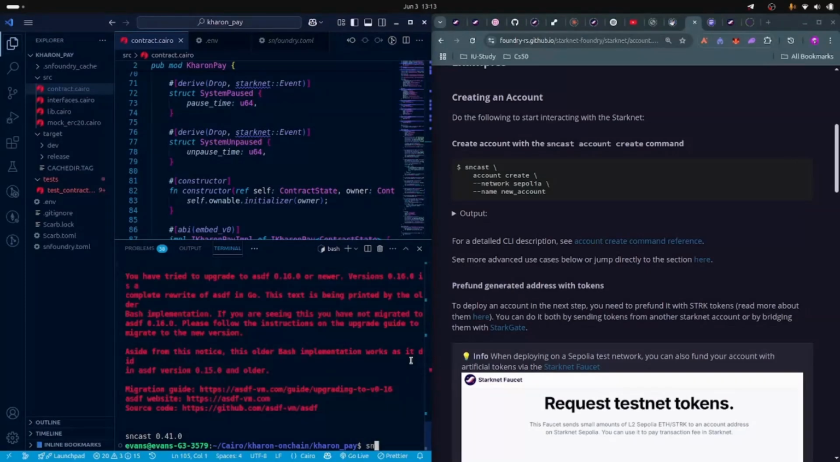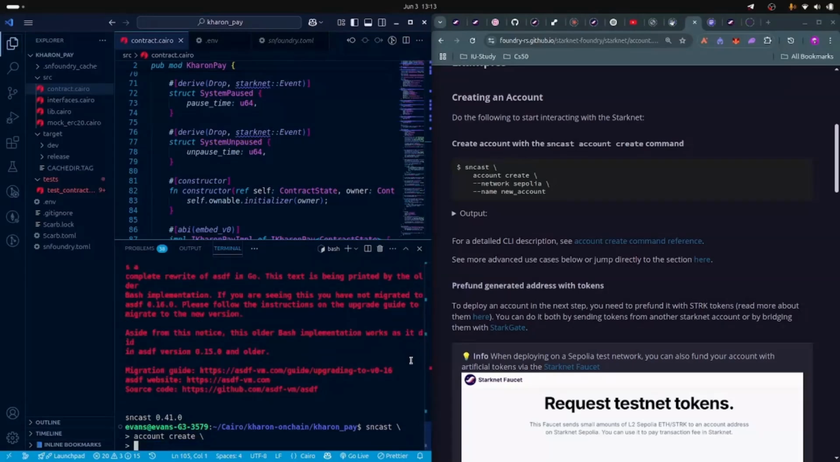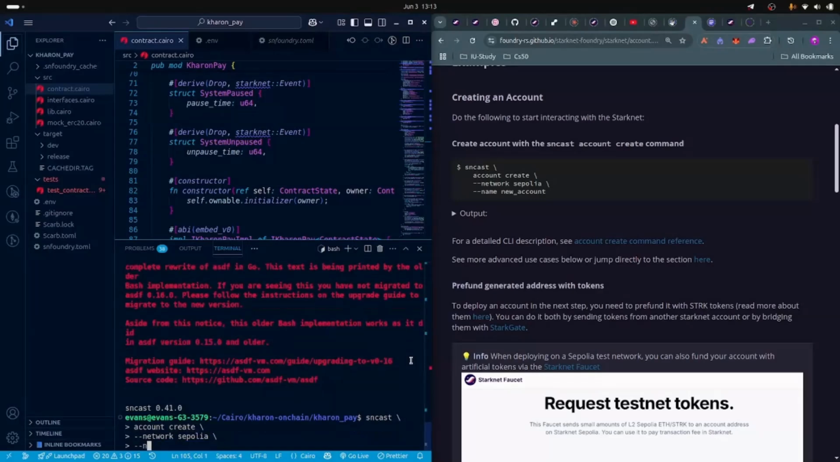So let's try it. sncast account create. Network is Sepolia, and you have to give a name to your account. Because you can create multiple accounts, to be able to differentiate the accounts, you have to give each of them just a short name or anything you like. So let's do account 1. Let's go with this, and now hit enter.